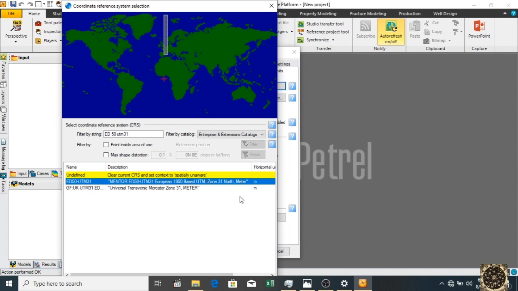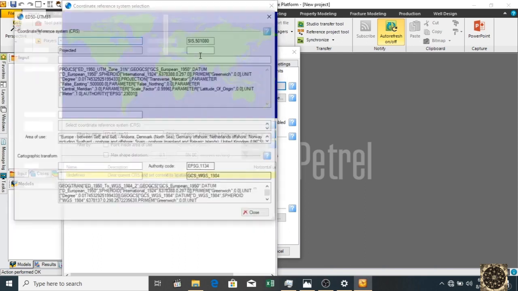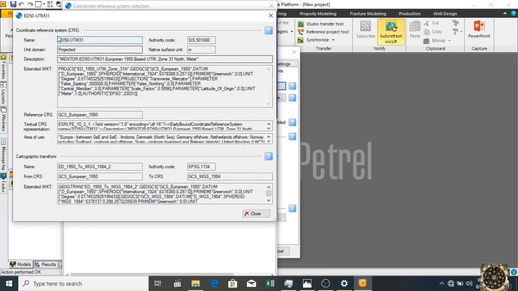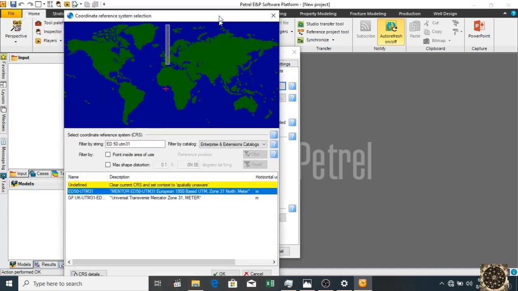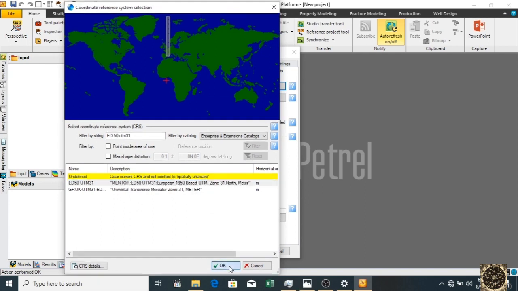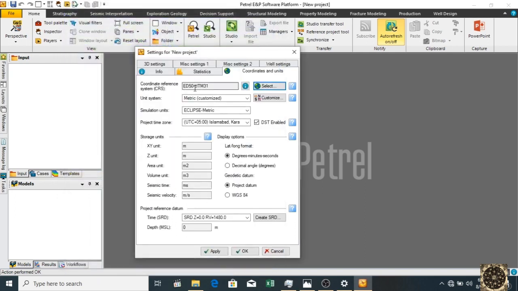and then here we go. Here is all the details of the coordinate reference system. So close it and select OK. Now you can see the coordinate reference system.